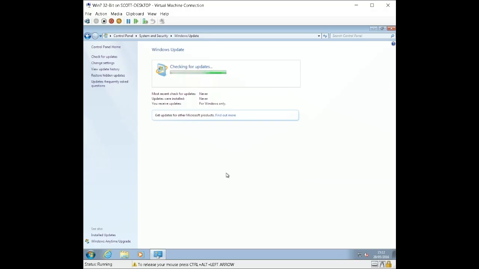I'm going to leave it there because you don't need to really worry about seeing me checking all the updates and installing all the latest updates. I'm going to stop it here and scrub this virtual machine anyway, because I don't need it, because I don't use Windows 7 apart from at work.